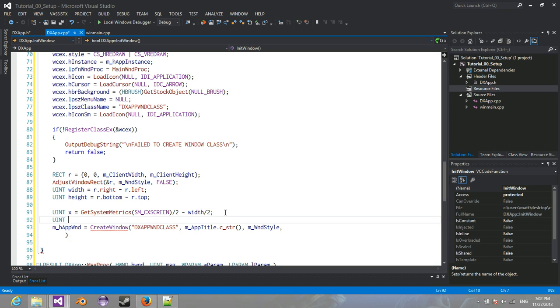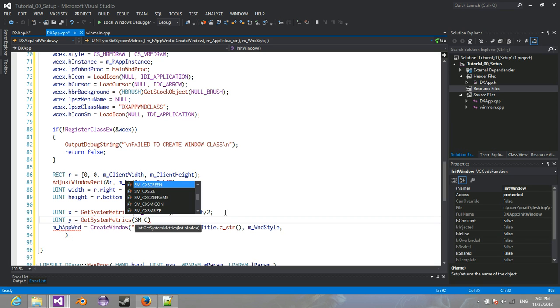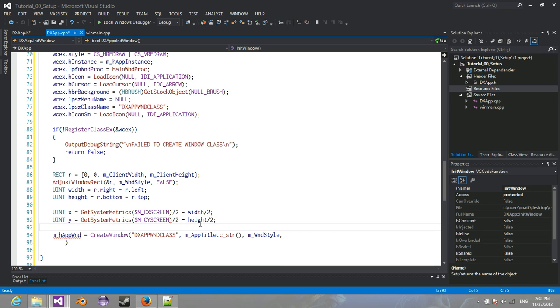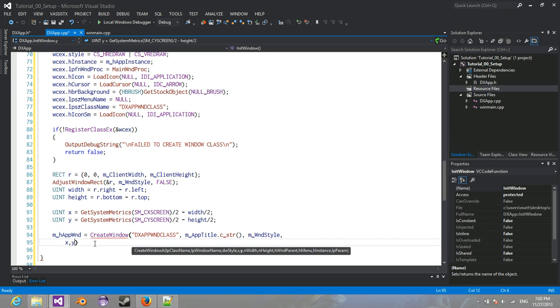So we can do the same thing with the Y. So GetSystemMetrics SM_CYSCREEN divided by 2 minus height divided by 2. Now we can just pass in X, Y, width, height.